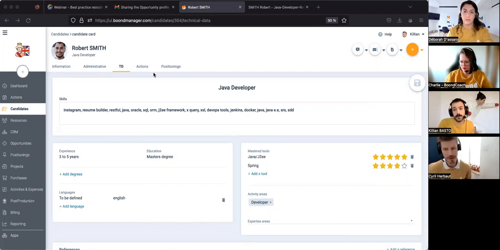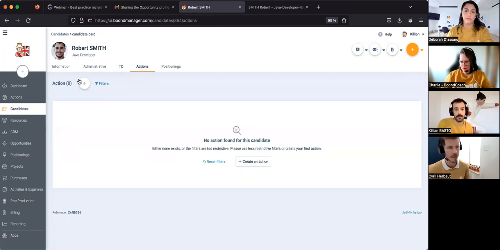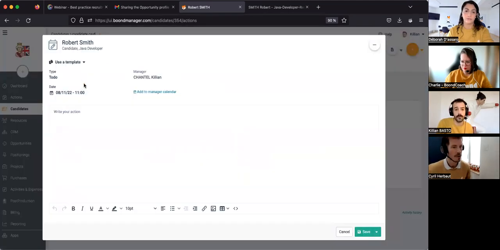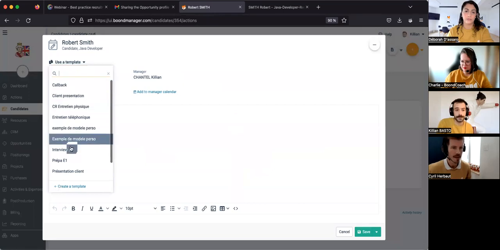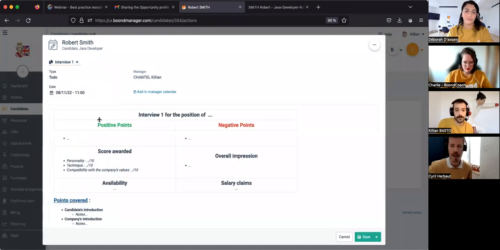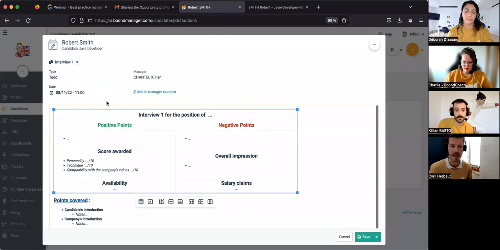Perfect. Right. Okay, so now that I've created the guy, we're going to go to the Actions tab to create the reminder for the interview coming up on Friday. So let's click on the plus. Obviously, we've created the templates for the interview, so we already have everything there. We just need to complete it at the end of the interview.